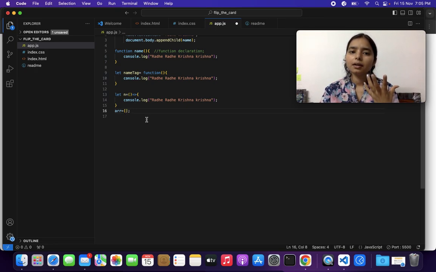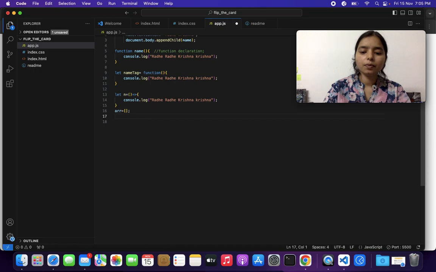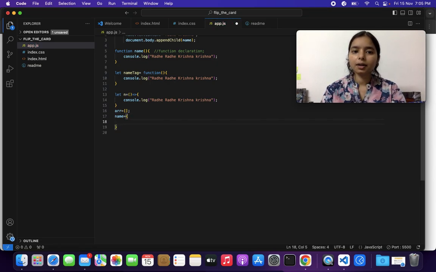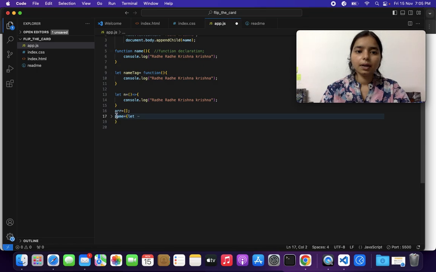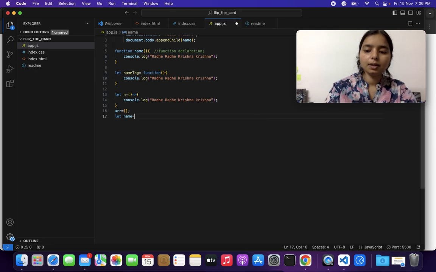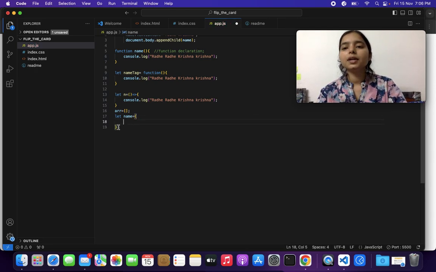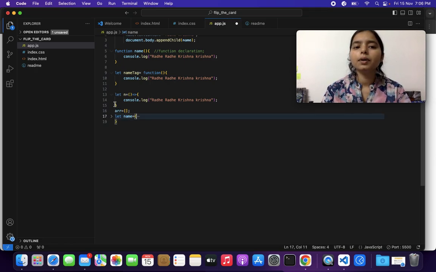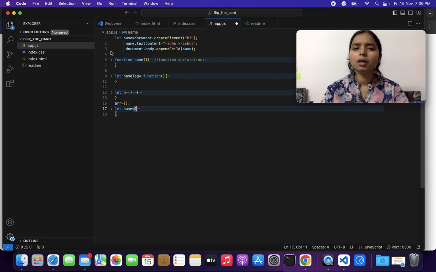And the third is object. You must be knowing how to create an object. Suppose you wanted to create an object, you can write, let name, and an object is always created in curly braces. So you can create an object in curly braces. This is all about what I wanted to say to you all today.